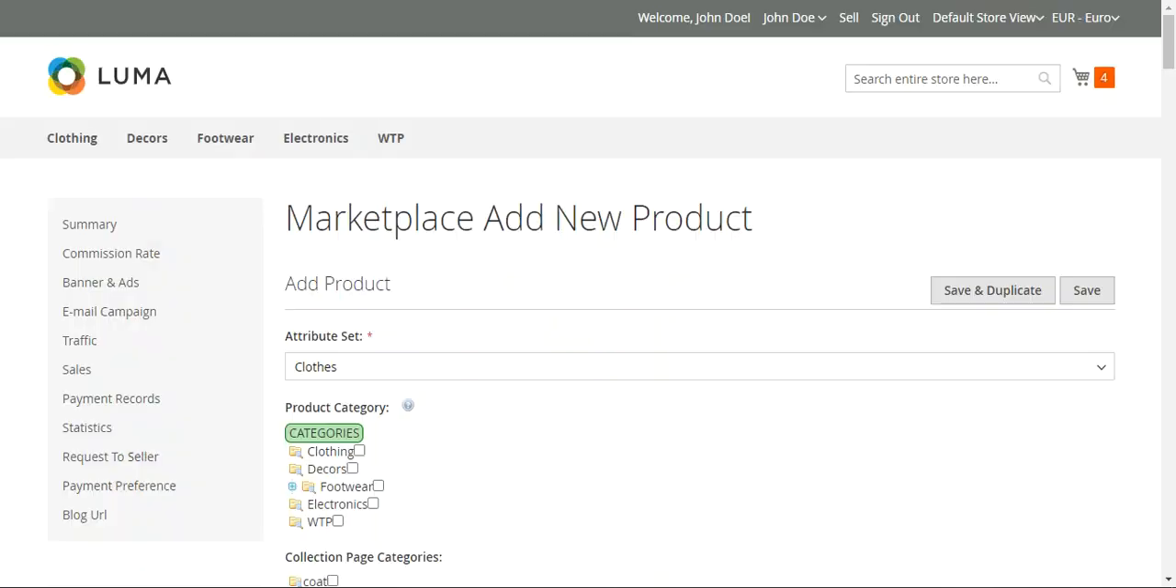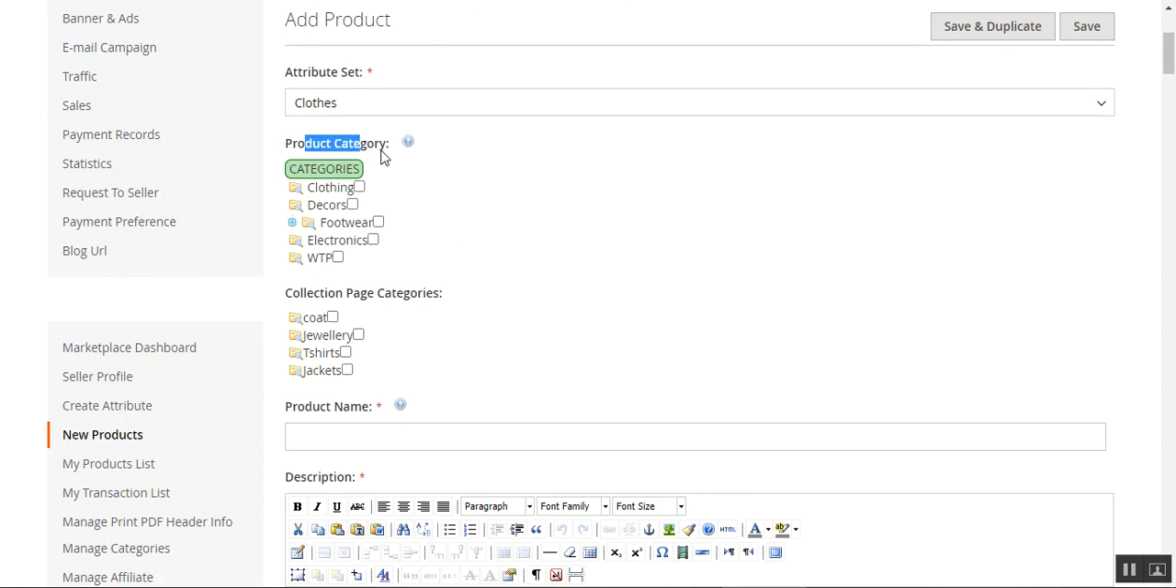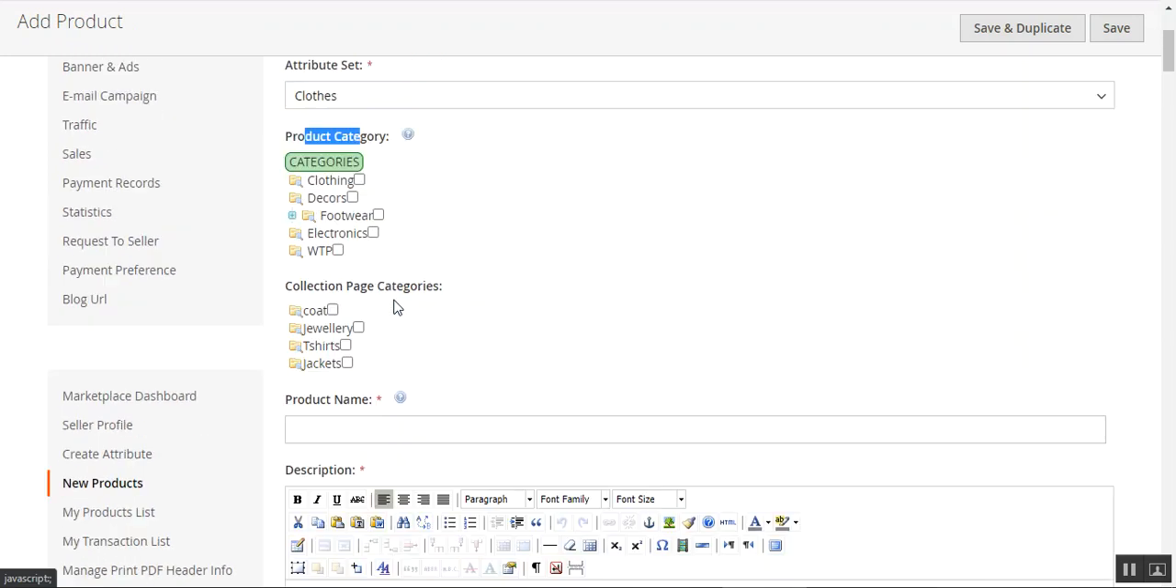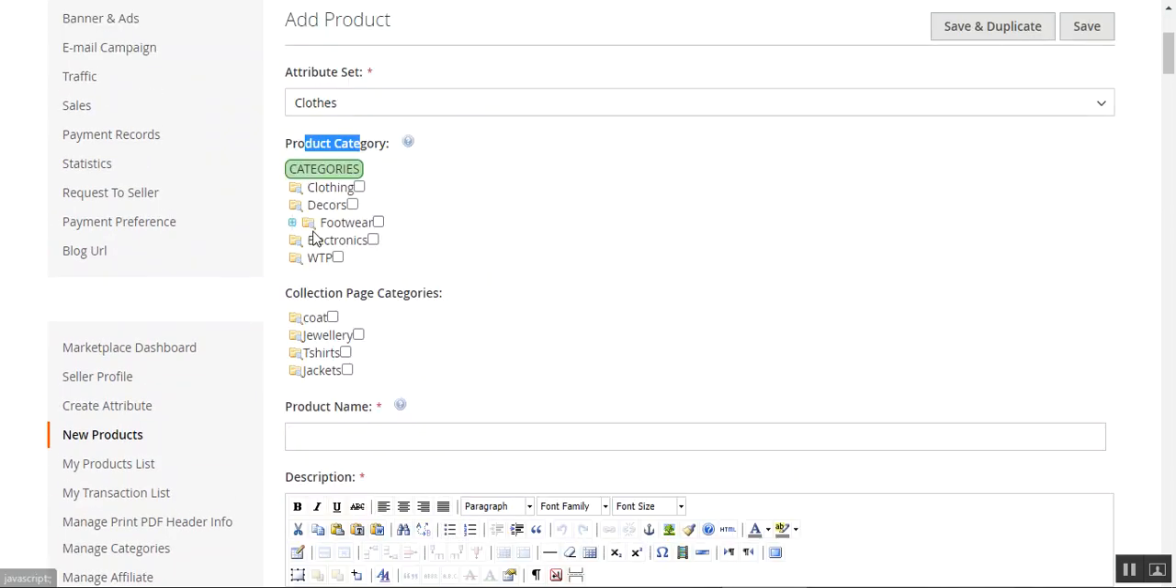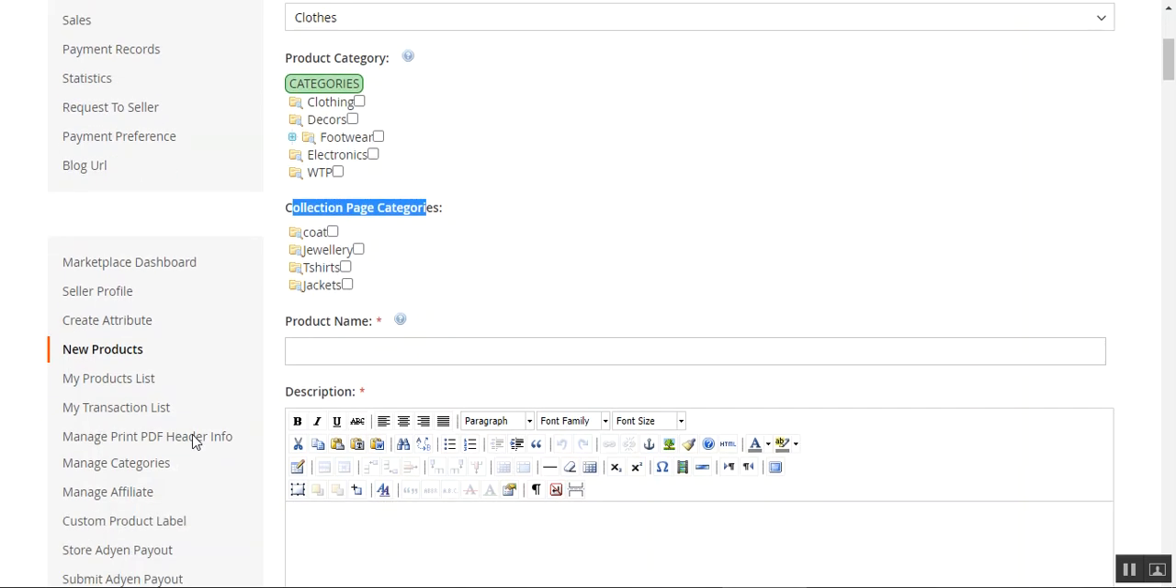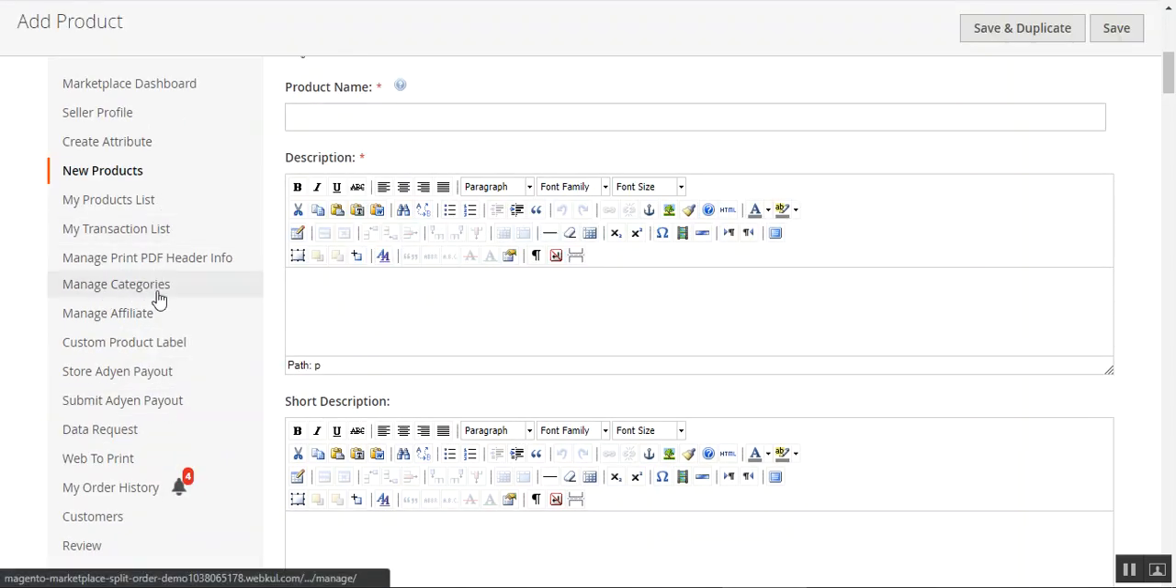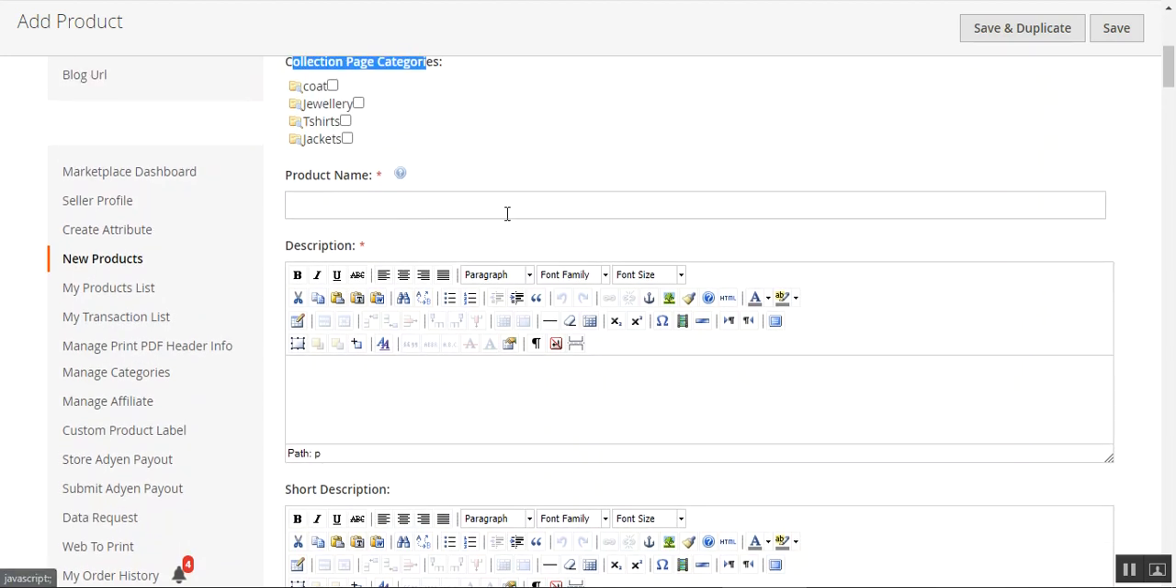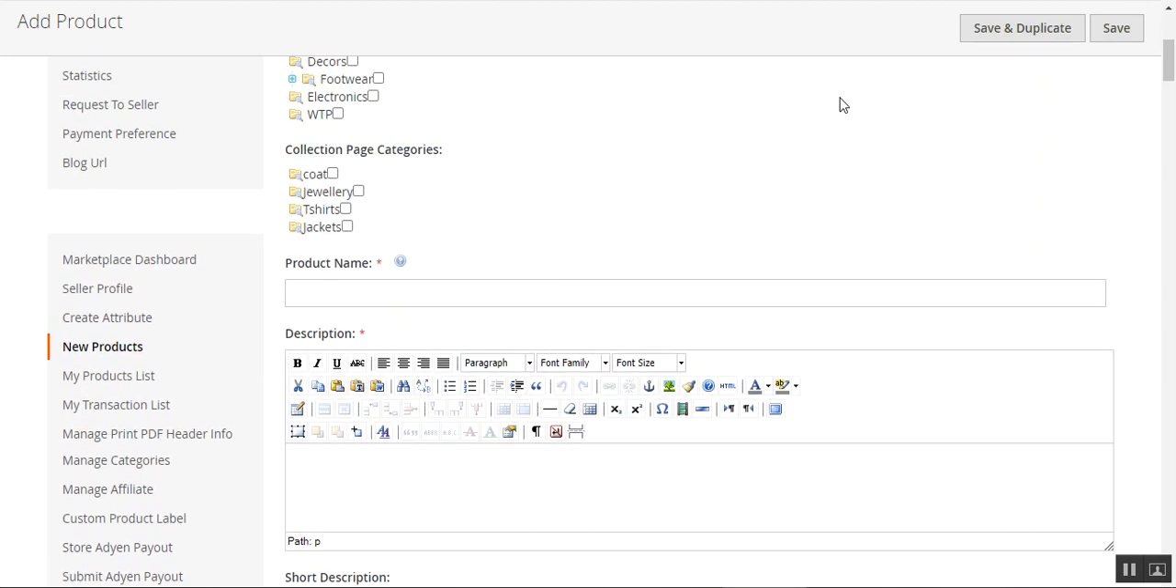So if we disable the option to allow the sellers to add their own categories, then only the default product categories would be available to the marketplace vendors under their account panel when they are creating or editing their products. And otherwise, if the option is enabled from the admin backend panel, then the vendors would be able to see their collection page categories. As you can see here, they can create their categories by going to manage categories and can assign their products to their respective categories as required.